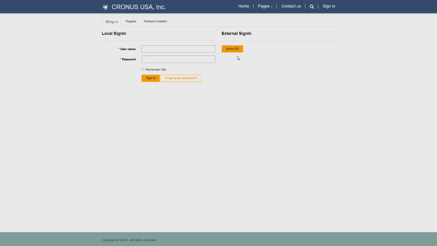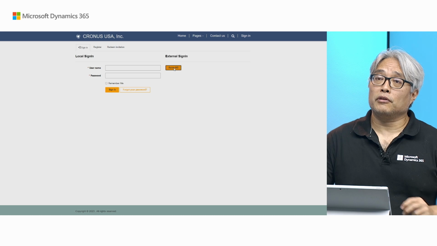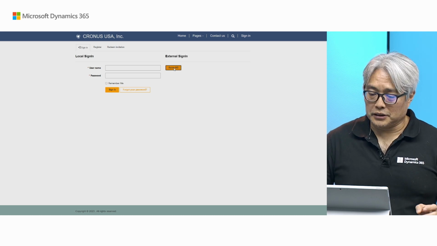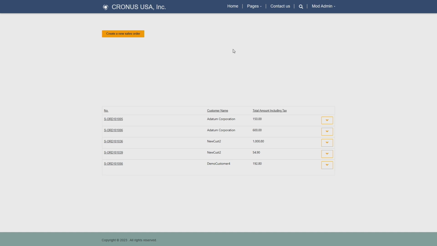So I'm going to sign in with Microsoft Entra ID. Right? I just click on it, and I'm signing in as a licensed BC user. Now I can see all the sales orders from many customers and posted sales invoices for many customers. So now I'm an authenticated internal user, and you can see here now I see the sales orders from Adatum, from new customer 2, and also from Demo Customer 4, which is the one that I newly created with the Power Pages, right? So what I want to do now is I'm going to ship and invoice this one.